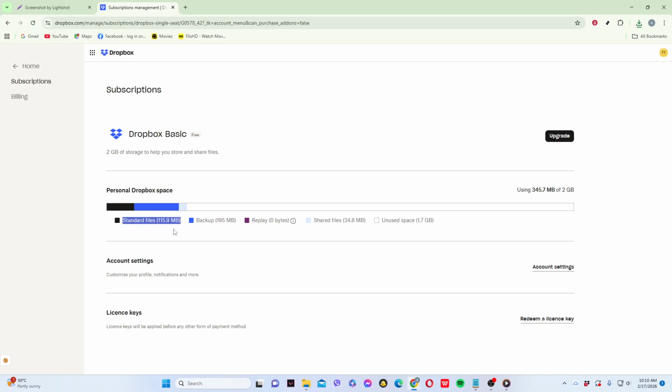Next is shared files. This represents space used by folders and files you share with others or that others have shared with you. It's important to know these do count toward your limit, even if someone else originally added the content. If this slice is large, it usually means you're part of hefty shared folders.